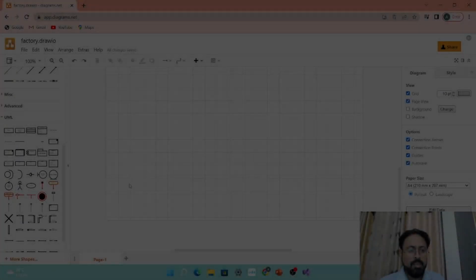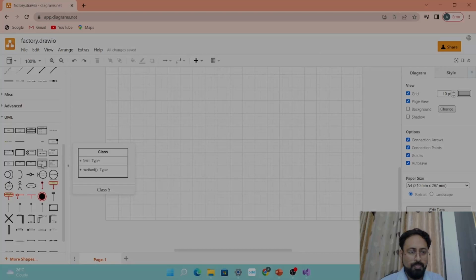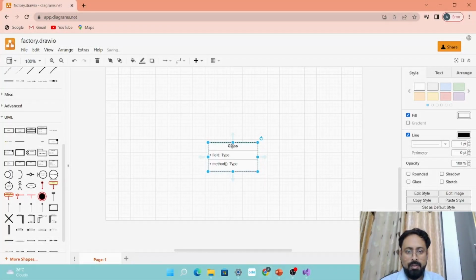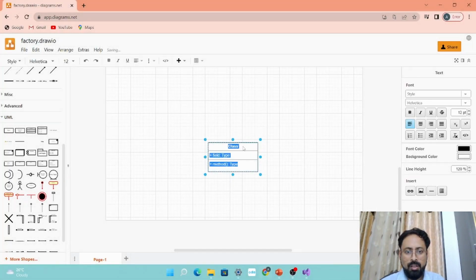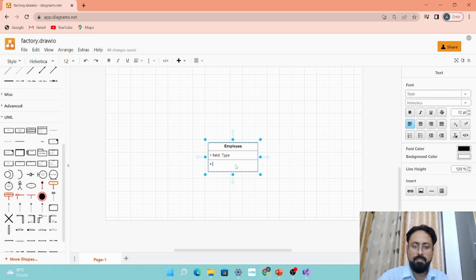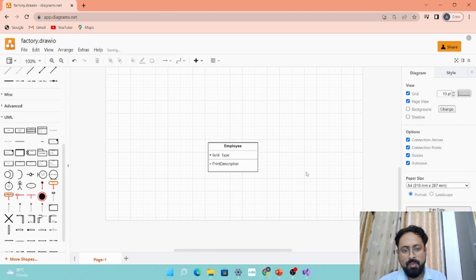Okay, so let's get into our example today. Let's say we have one class called Employee, which has one method, like printDescription. Okay, so far it is fine. One class, one method, and you are good with this.